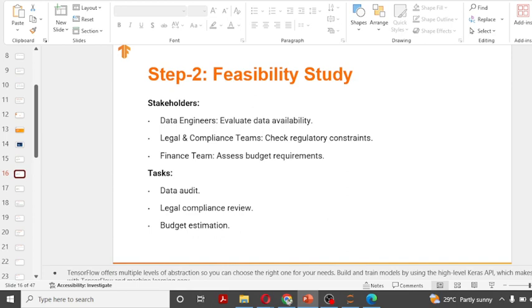Once you've identified these things, your task is the data audit. You have to check the data in my data lake and my data warehouse: is it worthy of developing such an application or not? The second thing is the compliance review, which can be done by the legal team, and the budget estimation: how much budget am I going to allocate to this product? So at the second step, all these things are decided: am I going to proceed with this study or not?